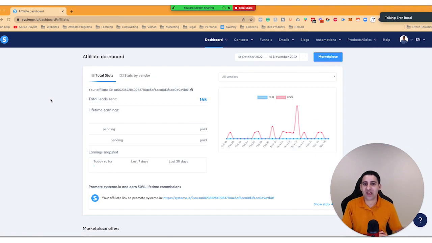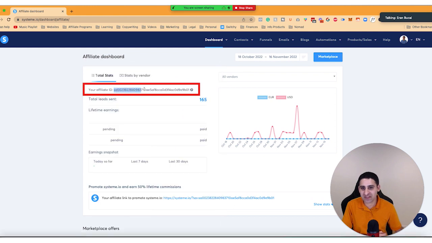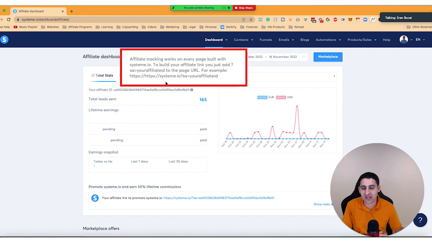Your affiliates are going to have the exact same dashboard, the same affiliate dashboard you're seeing right now. This is going to be their affiliate ID right here. If you click on this link, you'll see affiliate tracking works on every page built with systeme.io. To build your affiliate link, just add ?SA and your affiliate ID to the page URL. For example, systeme.io ?SA dash your affiliate ID.